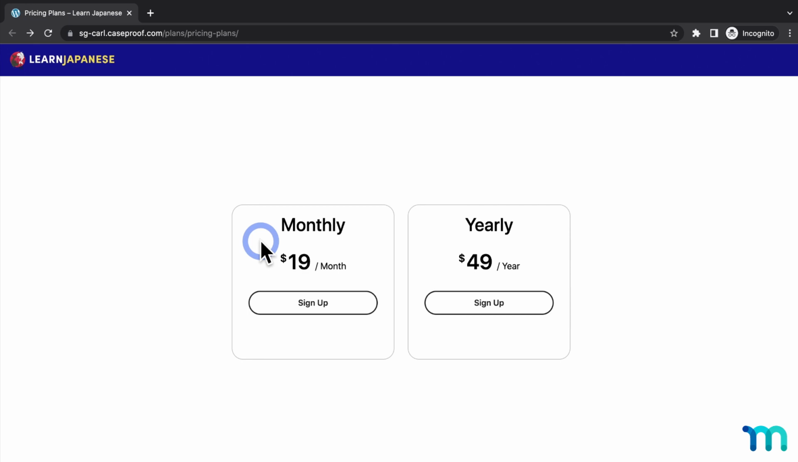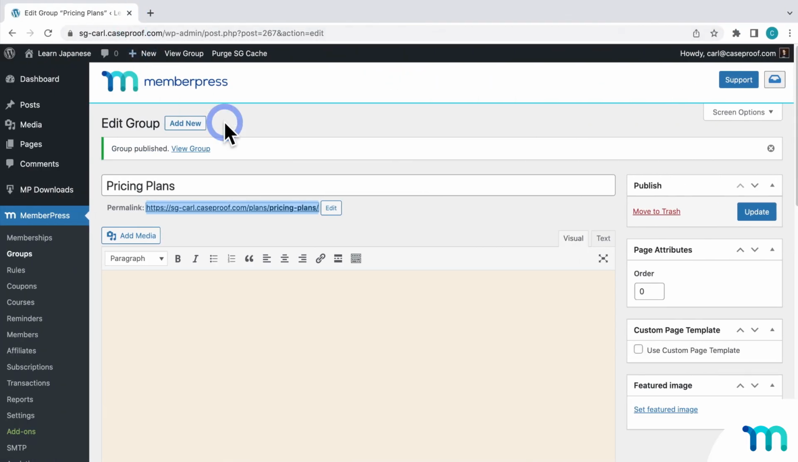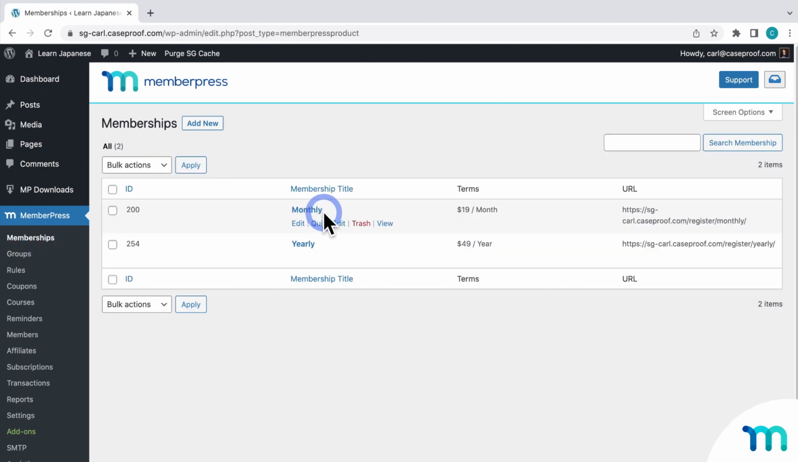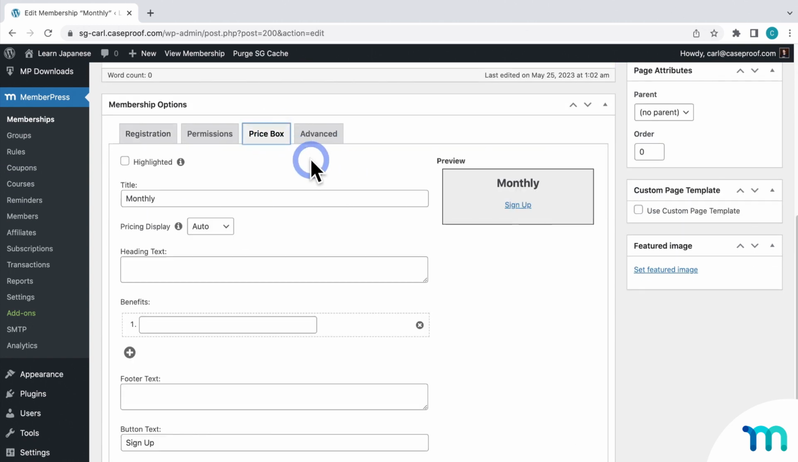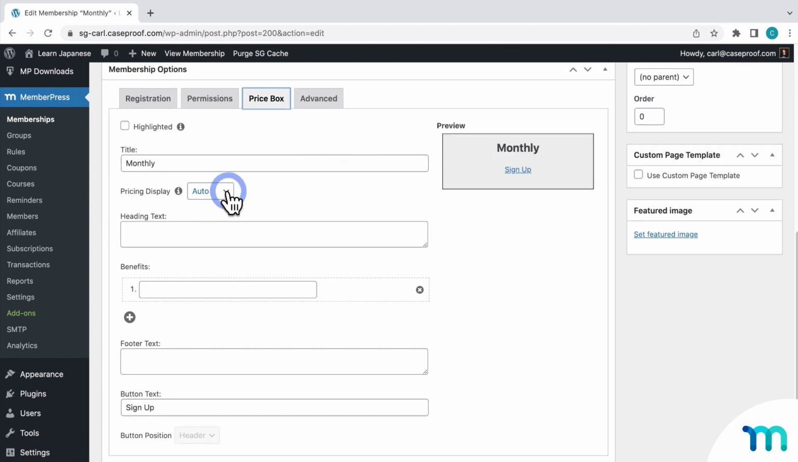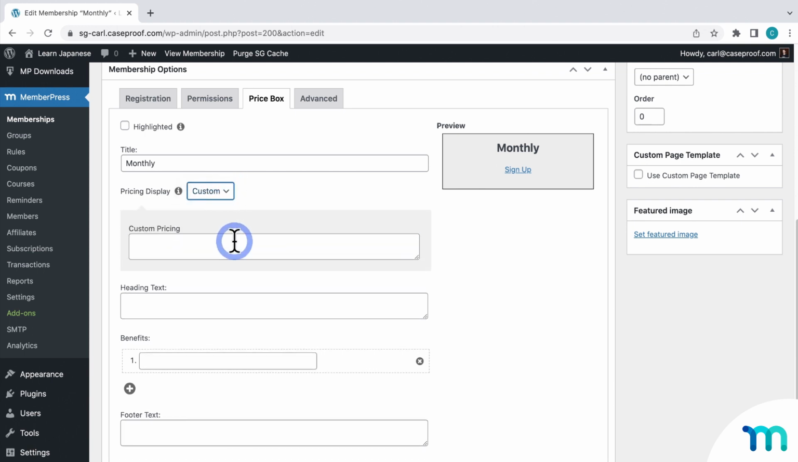So next I'm going to customize what's in each of these price boxes here, and you do that per membership. So going back to MemberPress, I'll go to Memberships, and then click to edit my monthly membership. And then here under Price Box, you can change what shows up in the membership's price box. You can enter a custom price. So say I wanted to say MO instead of the word month, I can do that here. And then you can give it a description, maybe say who it's best for. And then right here, you can list out what people get with the membership.